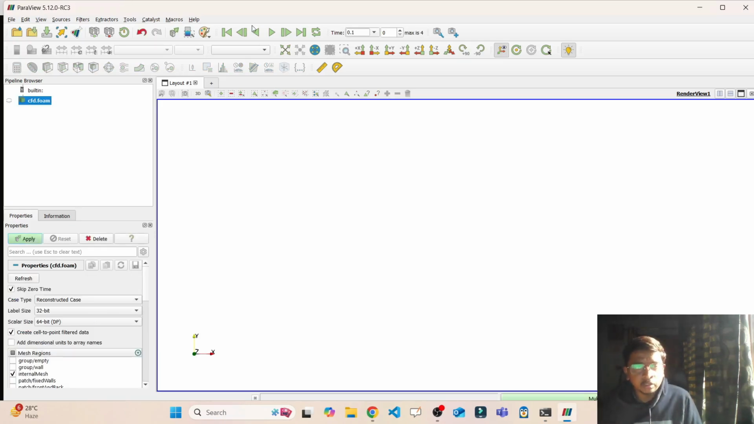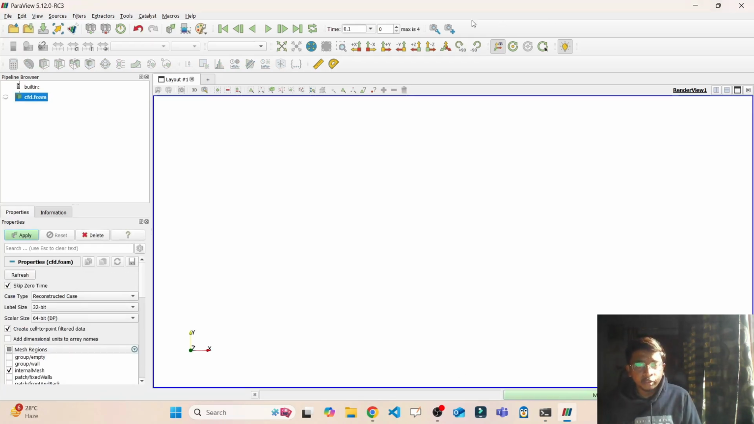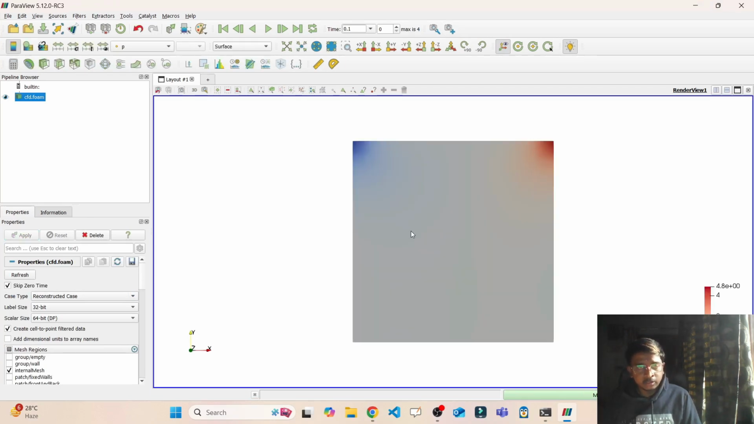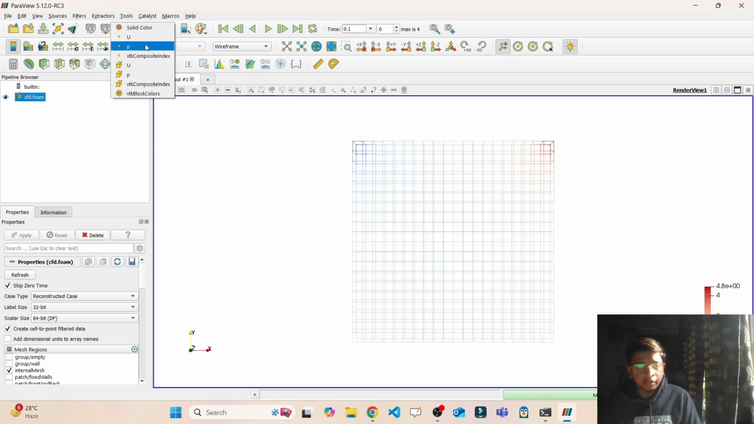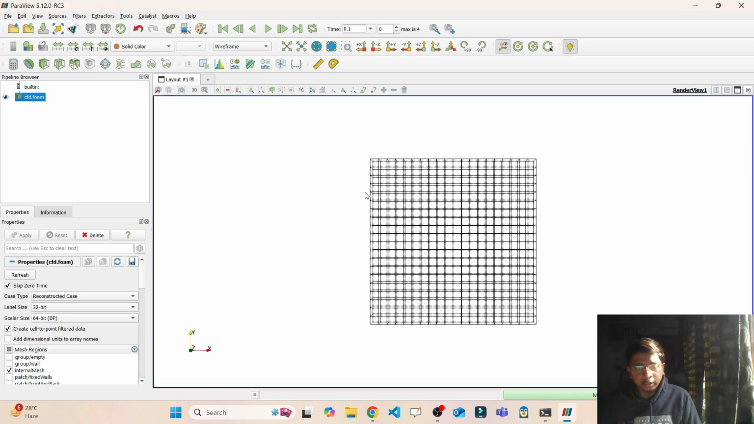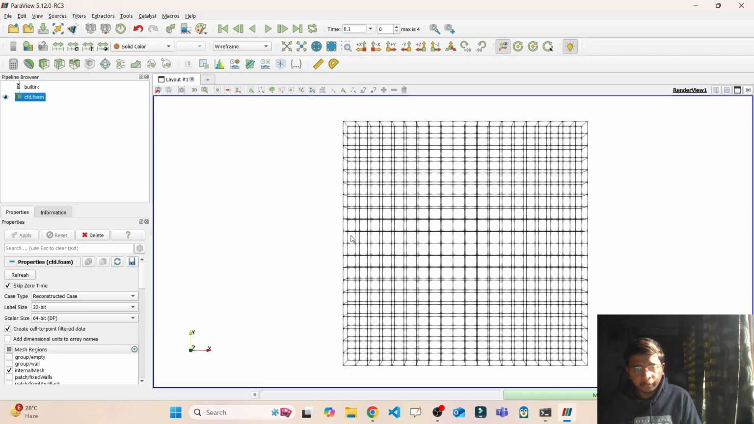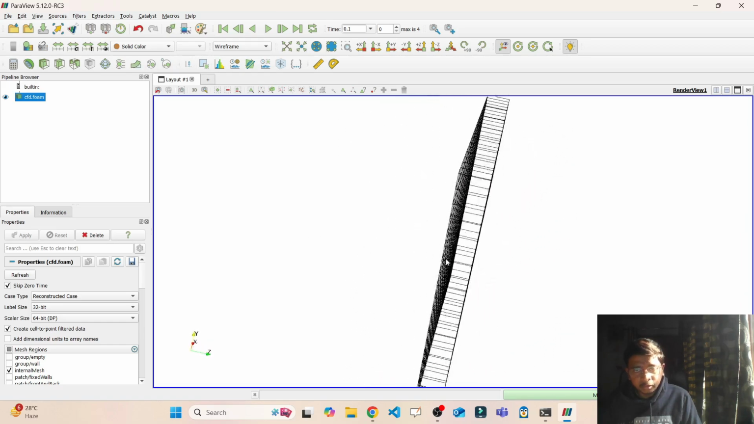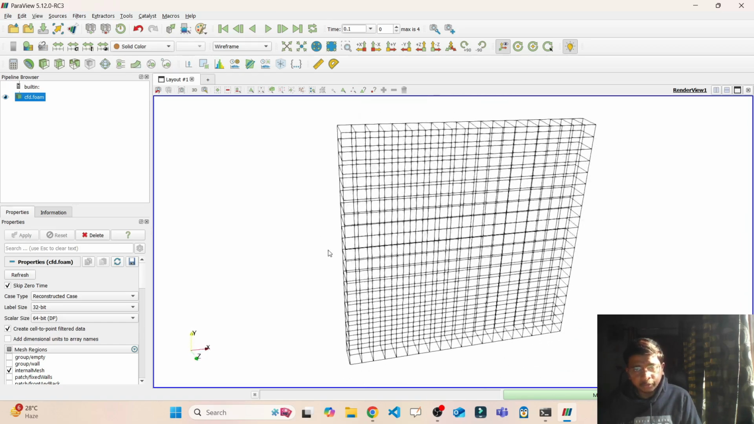You can see that it has opened ParaView, but results are not coming. It will come. You can see the Apply button is coming, so click here on Apply. Yeah, you can see that results are here. So first I will show you the mesh. We will go to wireframe and I'll select solid color. You can see that this is our prepared mesh.